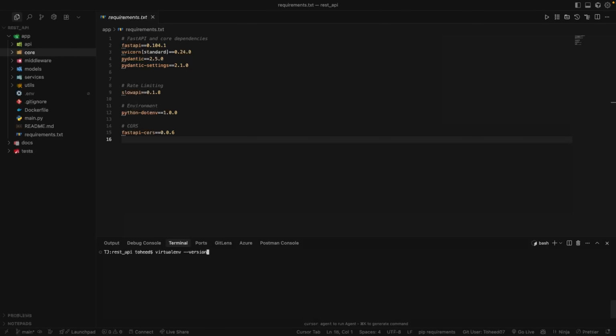To make sure virtualenv is installed, you can just run virtualenv --version, and it will tell you if virtualenv is installed on your system. Virtualenv is just a module that helps us create a virtual environment. You can see it is already installed, and if by chance it's not installed on your system, you can just pip install it, and this will install it on your system. Since I already have it installed, I won't do it.